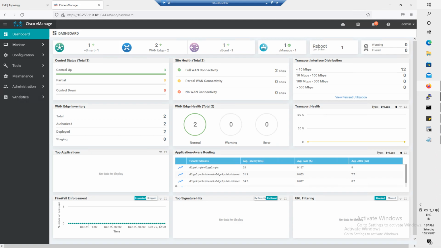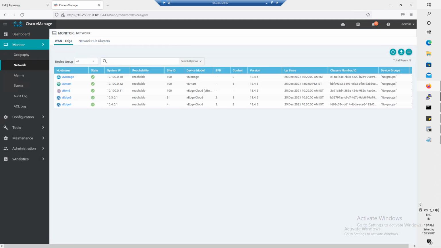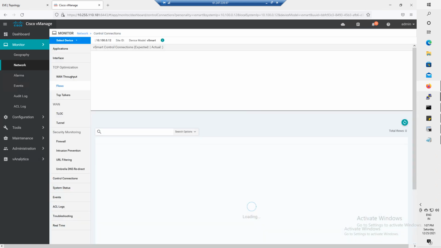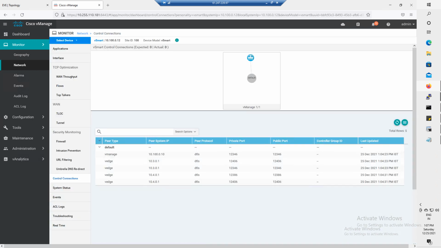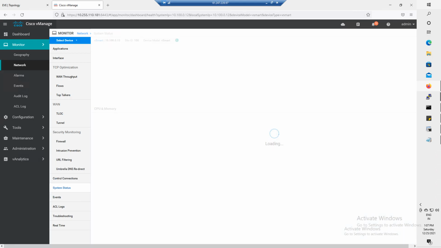So now go to Monitor. Never open a device from here. It's not a good practice. Always go to Monitor, go to Network, select a device. Let's say you want to open vSmart, right? So these are the control connections for the vSmart. I want to see it from a device level itself. System status.